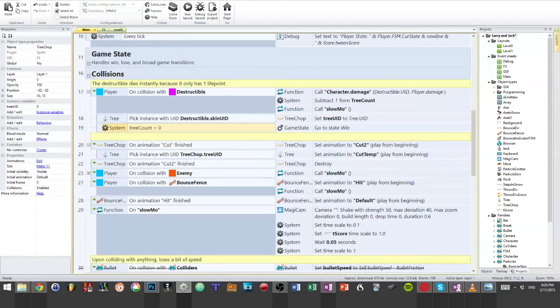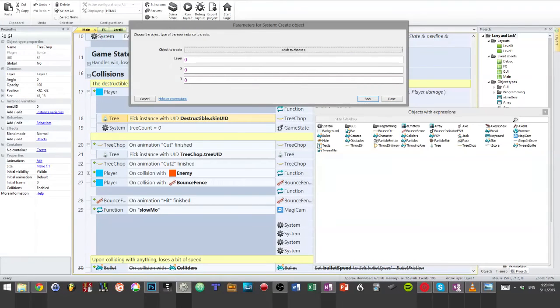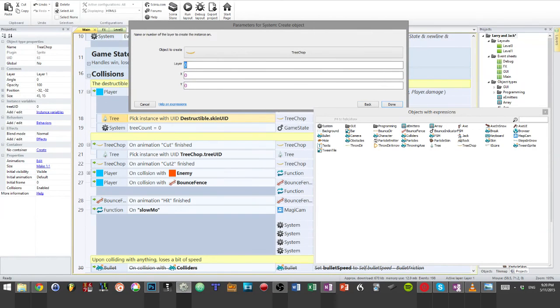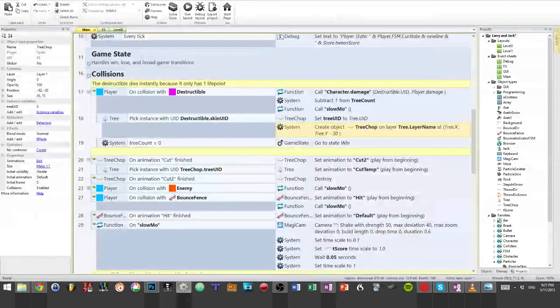Okay, so instead of spawning, I'm going to create object treechop, tree dot layer name, x tree dot x and tree dot y minus 30 should be good. Too high.